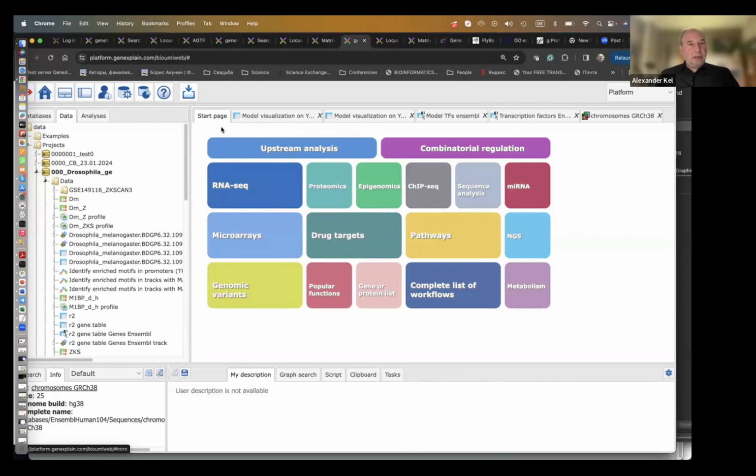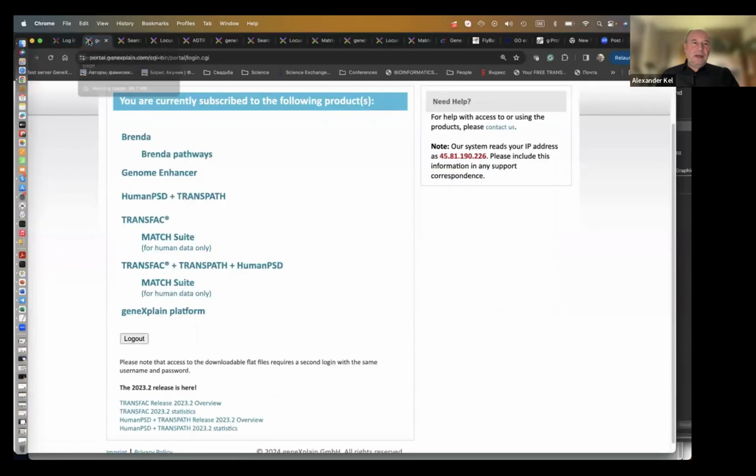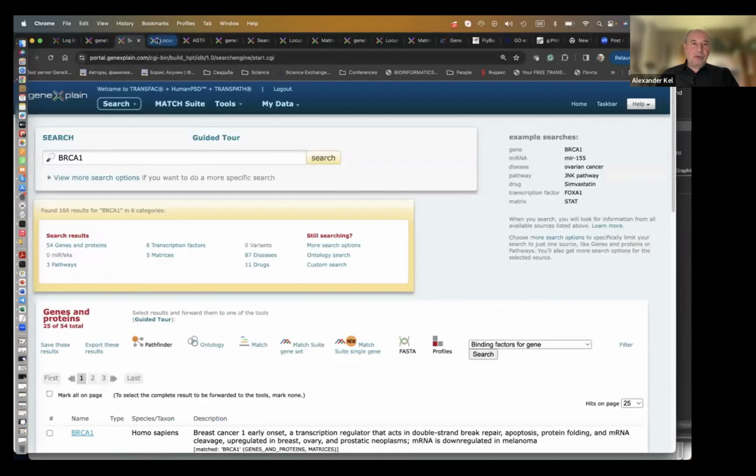Let me show you what type of data we are working with. We are working with RNA-seq data, ChIP-seq data, genomic data, microRNA, even microarrays. So what kind of data do you mean? What is your data? ChIP-seq data, okay, I see. We do have ChIP-seq data in the TRANSFAC database, which I have already shown to you.